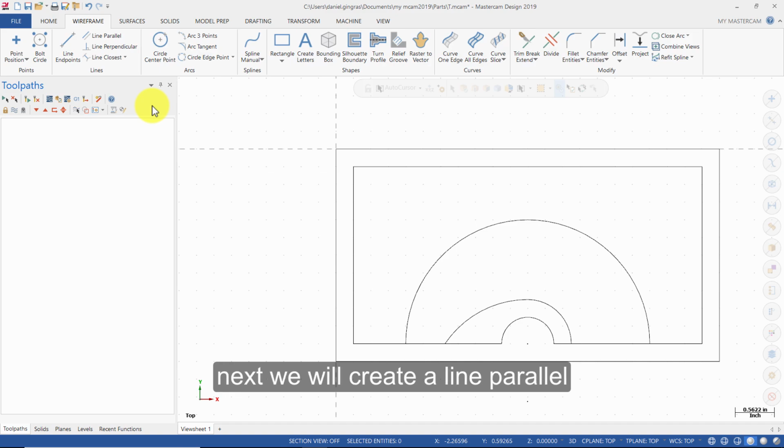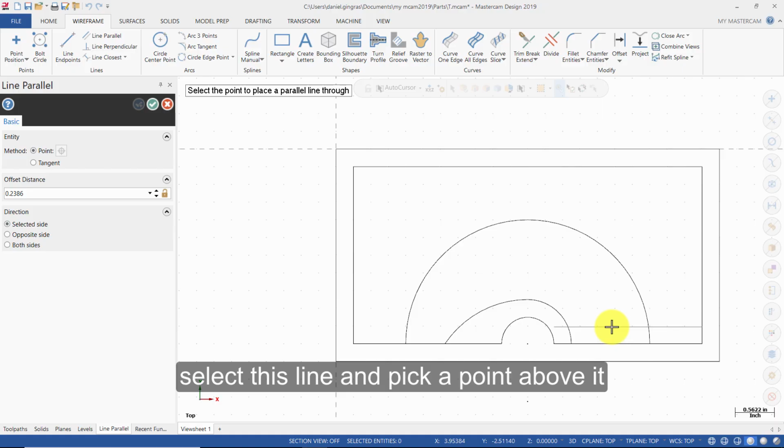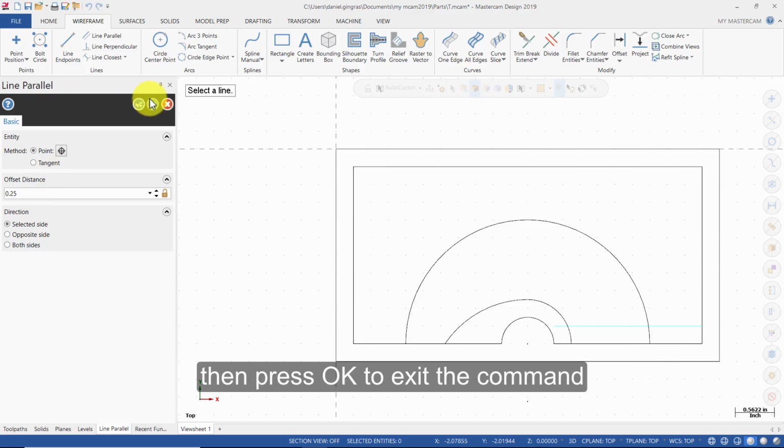Next, we will create a line parallel. Select Line Parallel. Select this line and pick a point above it. Enter the offset distance as 0.25 and press Enter. Then press OK to exit the command.